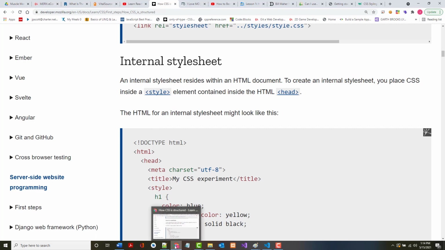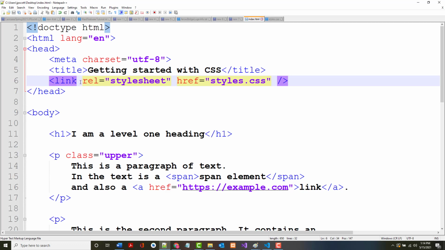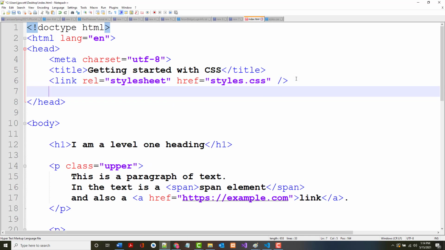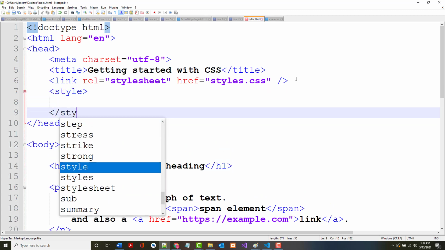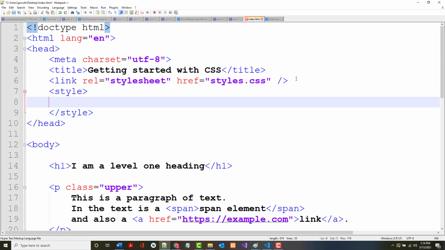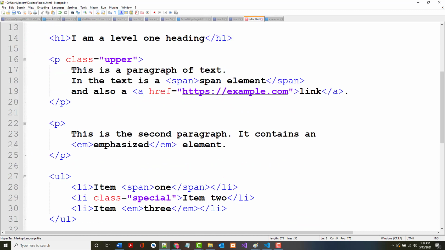Well, let's go into here, and in our head section, you can do it before or after this. It shouldn't matter. But I'm going to come in here and I'm going to say style. There's my beginning. There's my end. And what do we want to do in here? We'll say something we haven't touched yet.